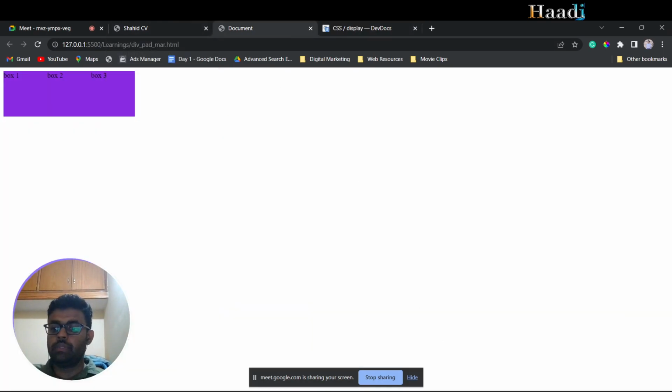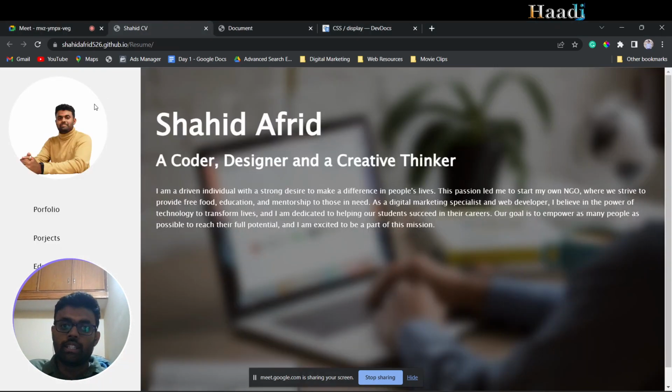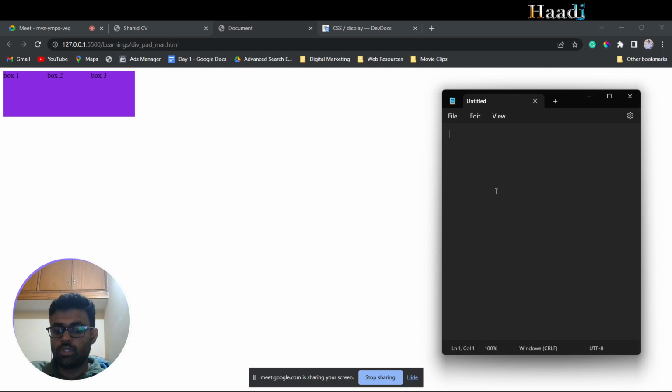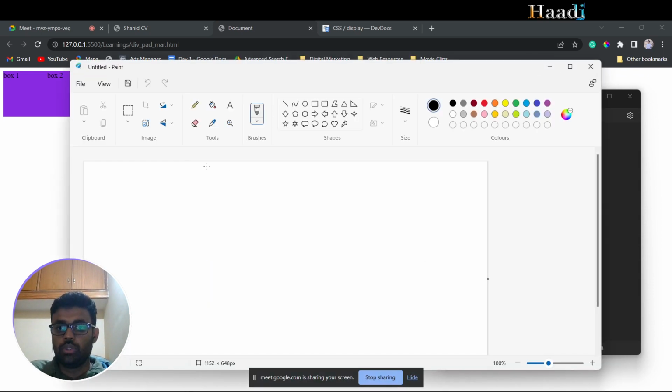Okay, guys, for everybody this is a task. It's okay if you are in some condition where you cannot do it, but for practice purposes I suggest you do this. Create this layout. You will have two boxes. Let me show you in the paint format how it will look. You will have two boxes.